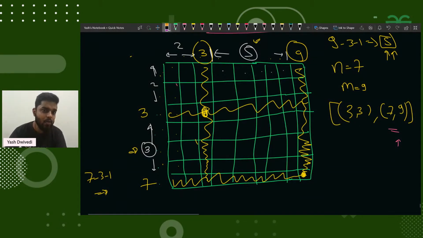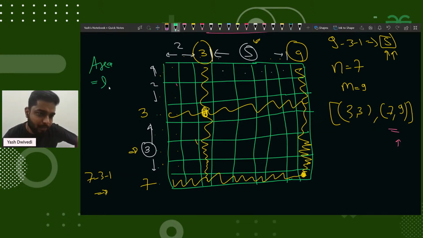Now, where am I having the maximum area? Like where can I get the maximum area? Can I say this, guys? That area is nothing but length into breadth, L into B. Correct? Please write +1 in the chat for this. Area is nothing but length into breadth.